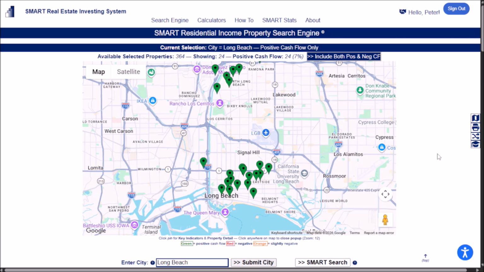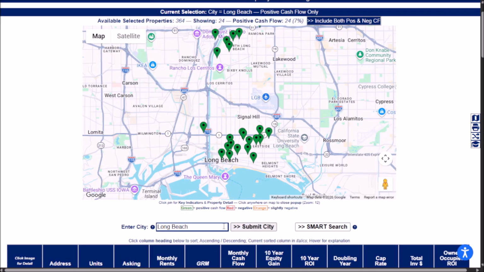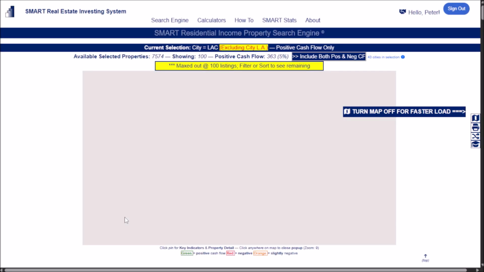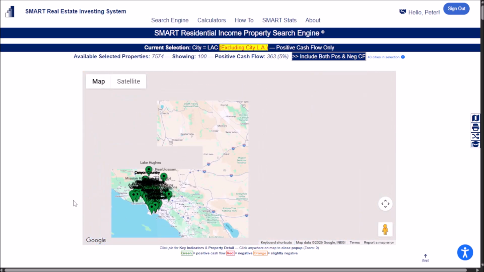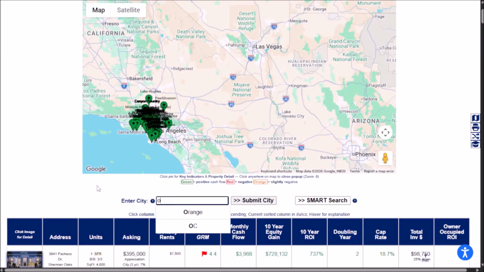In addition to being able to search by city and Long Beach and surrounding cities, we put in a feature where you can search by county. And we service both Los Angeles and Orange counties. So if you put in LAC, you get a list of all available properties in Los Angeles County. And since it's a pretty big area, we max it out to 100. And we also suppress the listings in the city of Los Angeles proper, just due to volume and things like that. So that's how you can see everything that's in LA County, or you can see the things in Orange County too, OC.